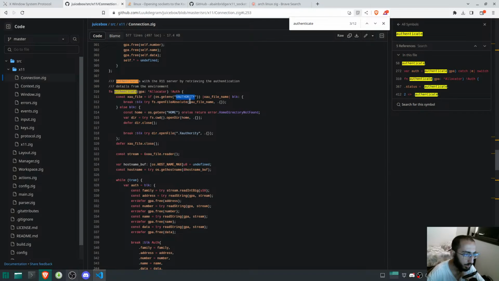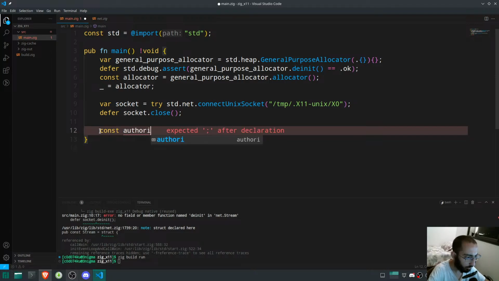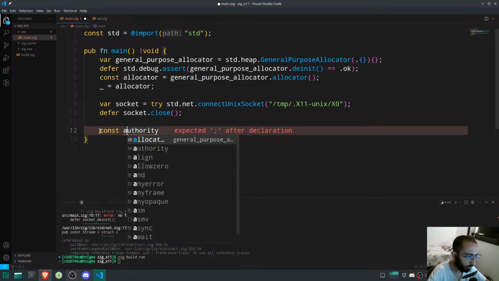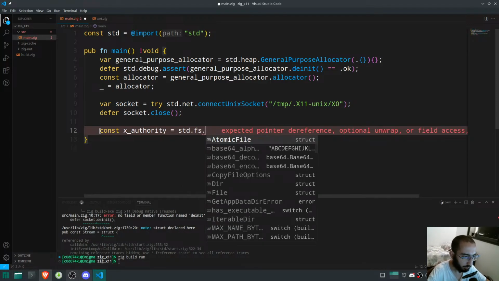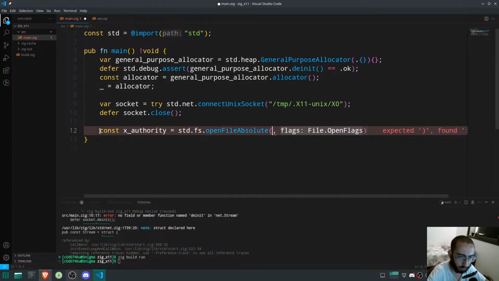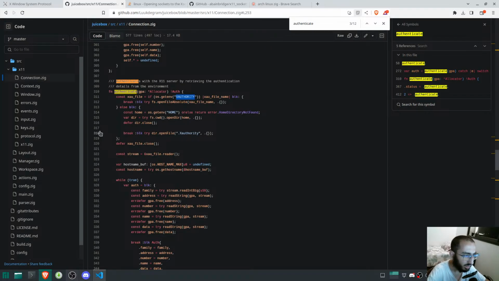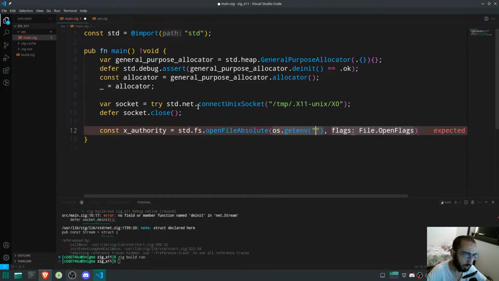So first of all, we need to get the env authority. Okay. So const authority file, XAuthority, is equal to std.fs.openFileAbsolute, I guess. The absolute path is, I believe, os.getenv, or is it? Yeah. Then here you give it a string of what is that called? It's XAUTHORITY.